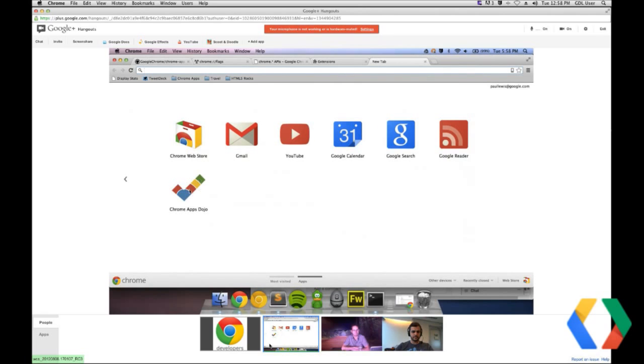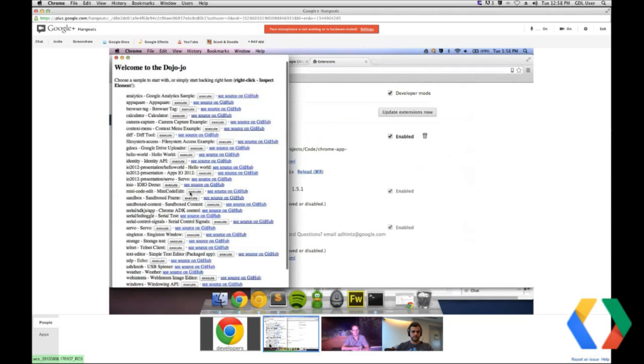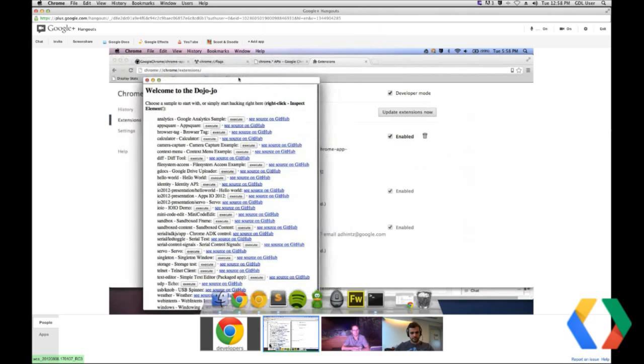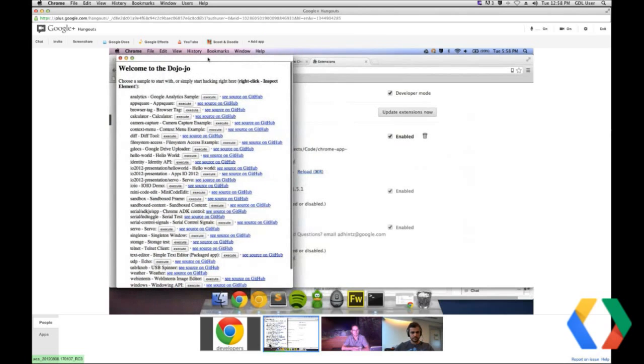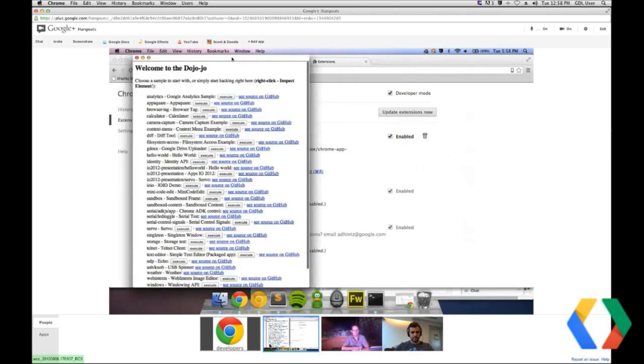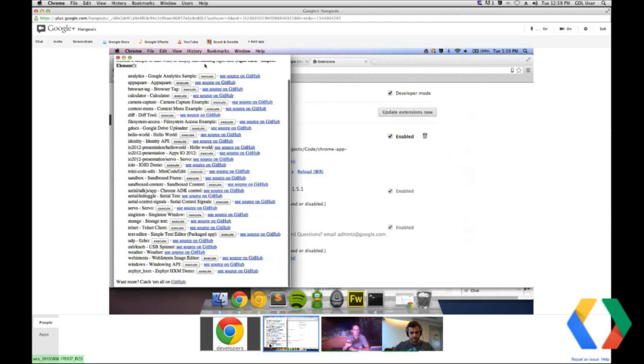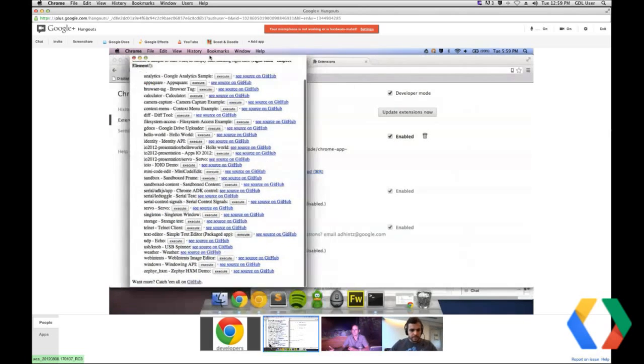So you can see when I go to a new tab here, I've now got this Chrome Apps Dojo, which when I launch, and you'll see the window we were talking about, this hasn't got any additional Omnibox, it's not got any other buttons, it's just a window. That's a Chrome package app, right? Yeah, this is a Chrome package app.